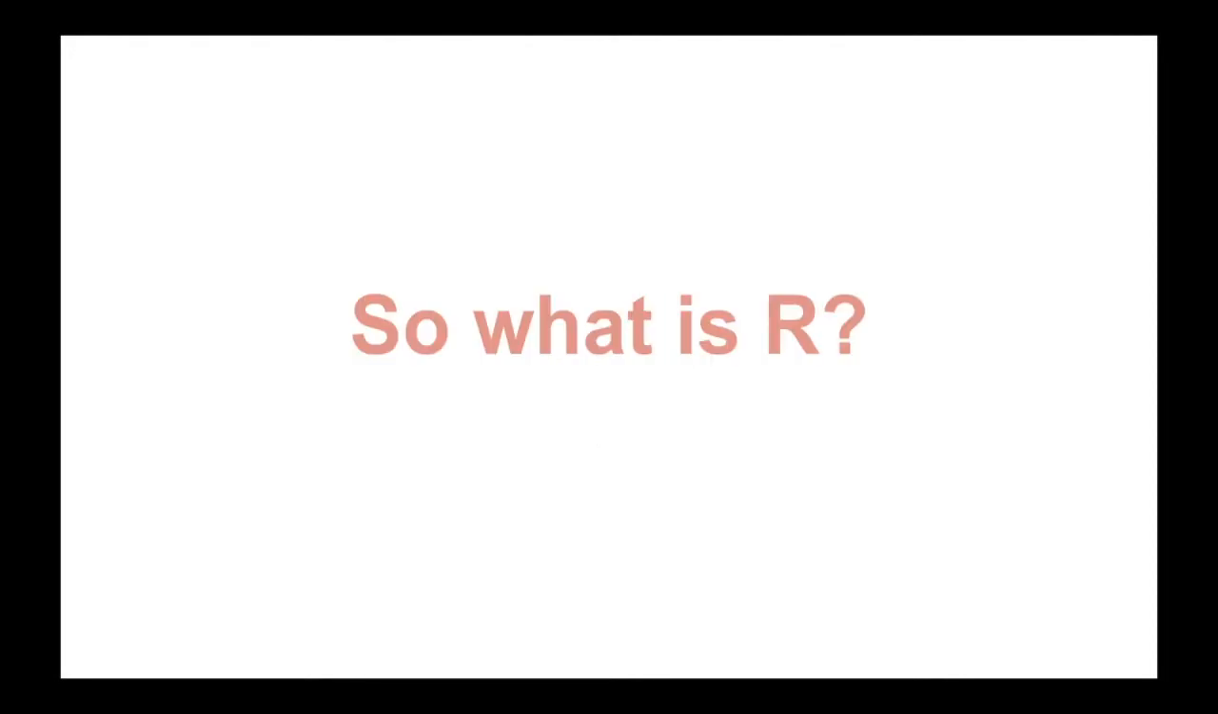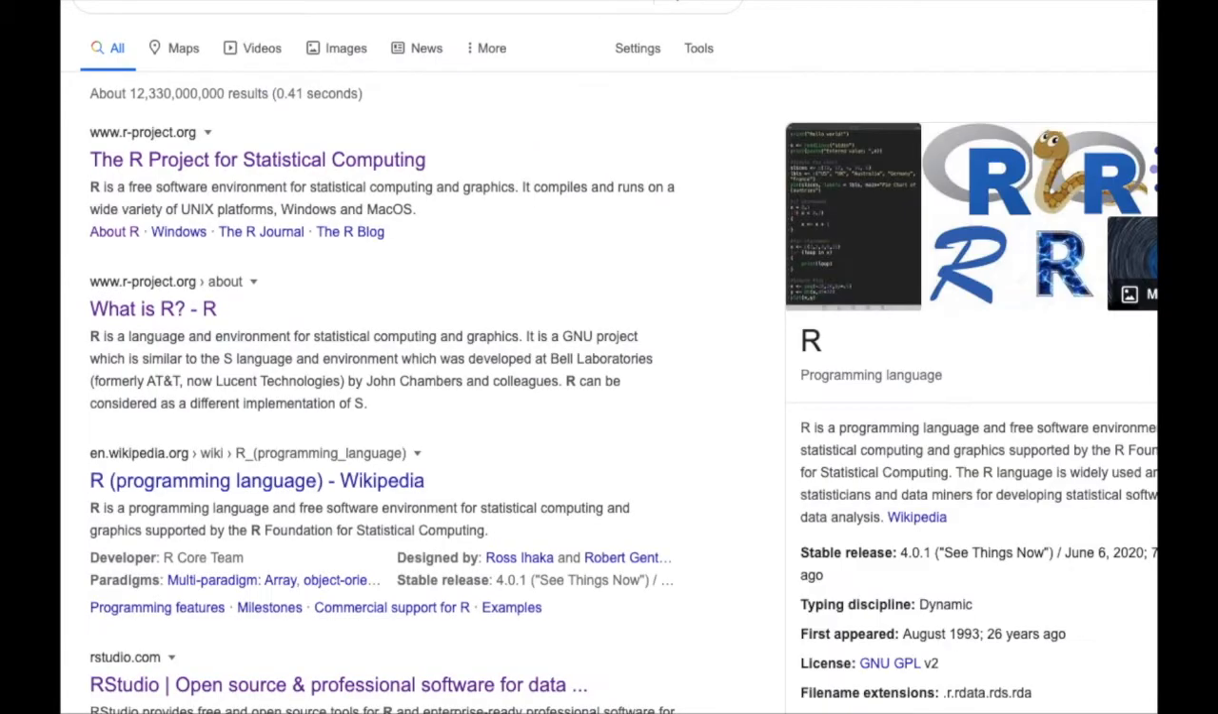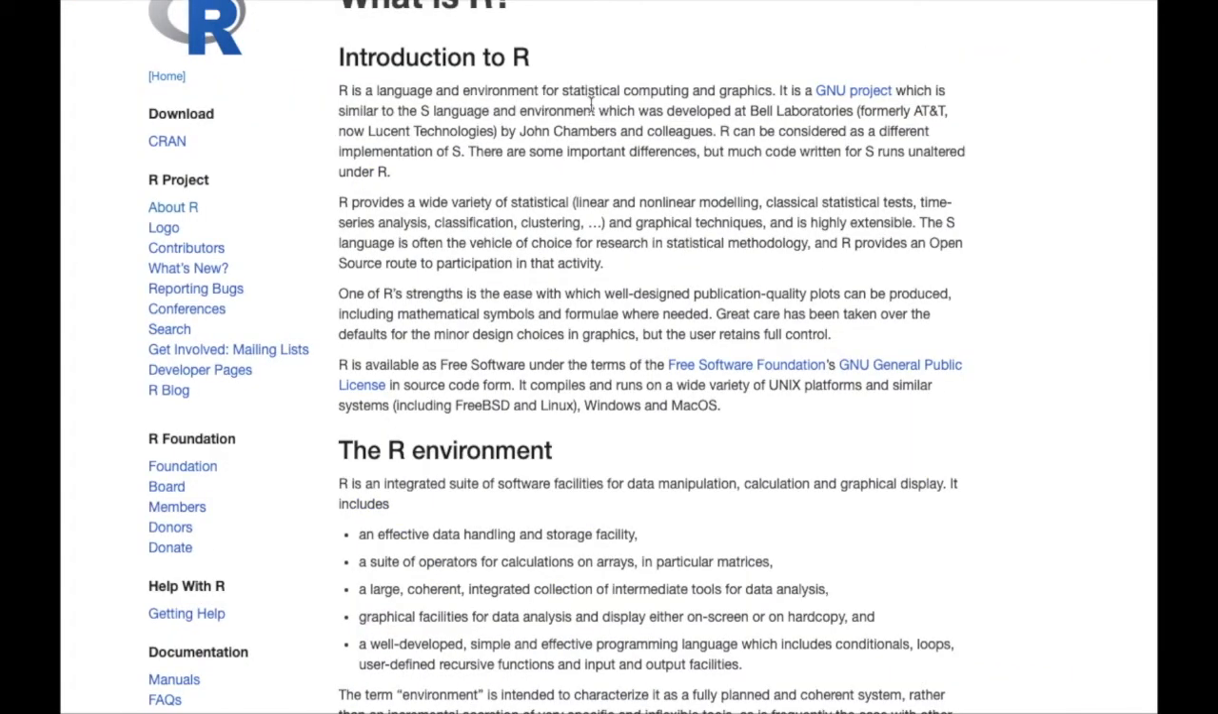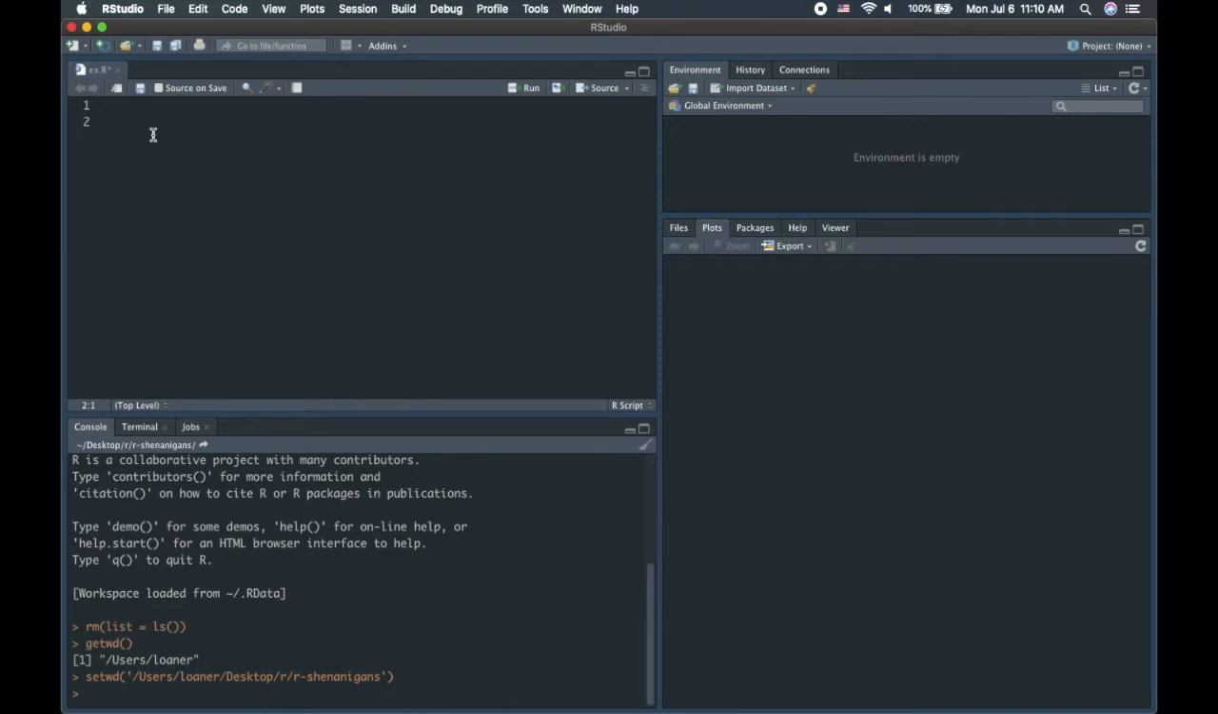R is a language and environment for statistical computing and graphics. This just means that R is a great tool for data manipulation and visualization. I'm going to be coding with RStudio today. So let's get started with an example.